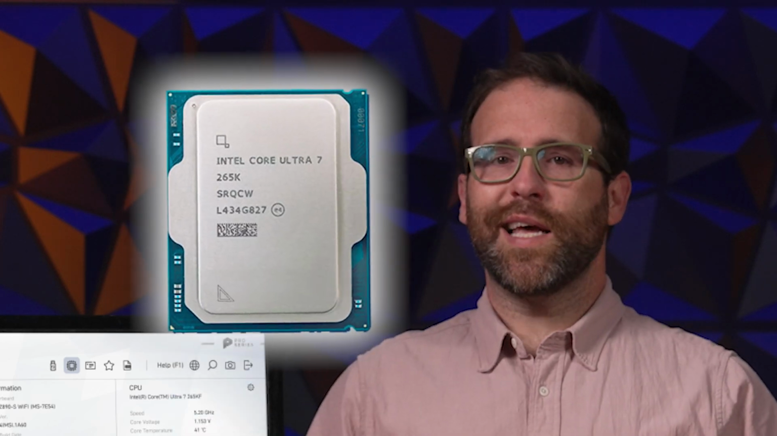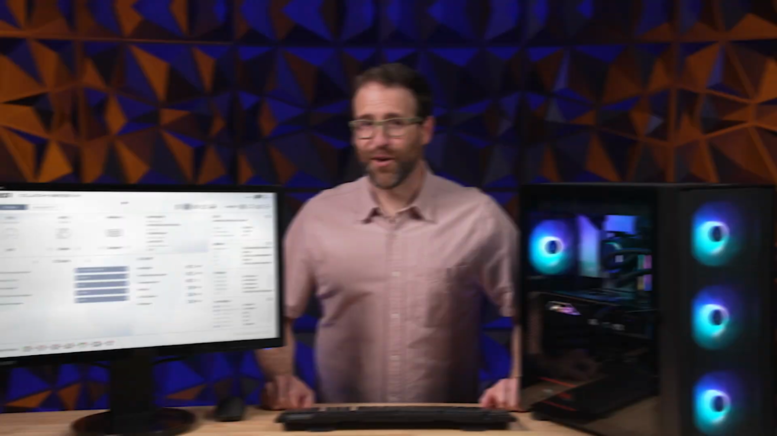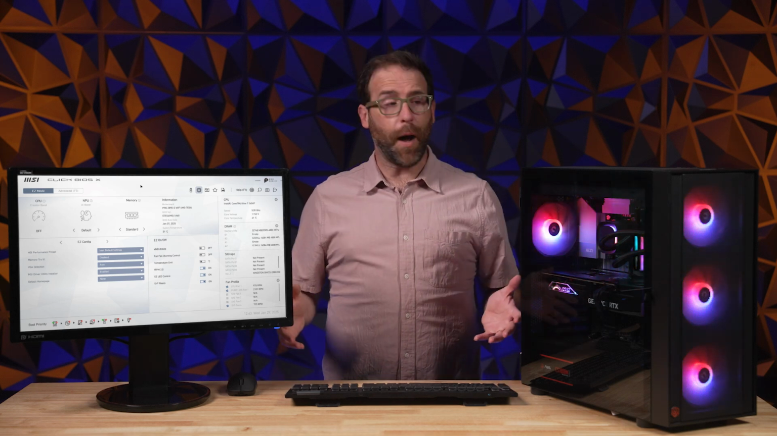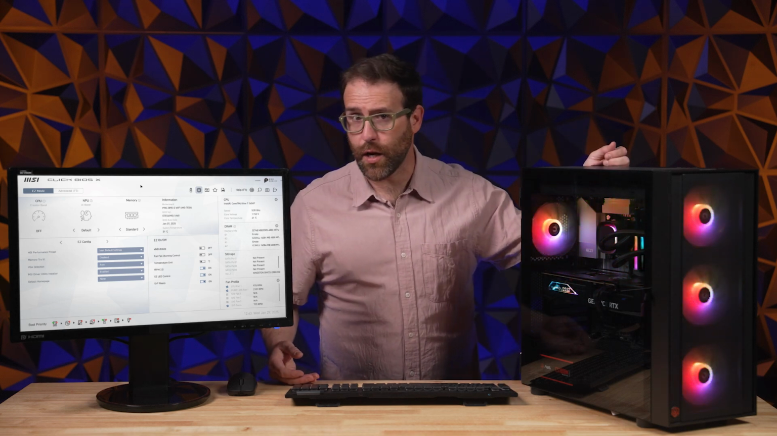Got a new Intel Core Ultra CPU? The good news is there are some massive performance upgrades just from updating your motherboard BIOS and Windows. So how do you update your BIOS?